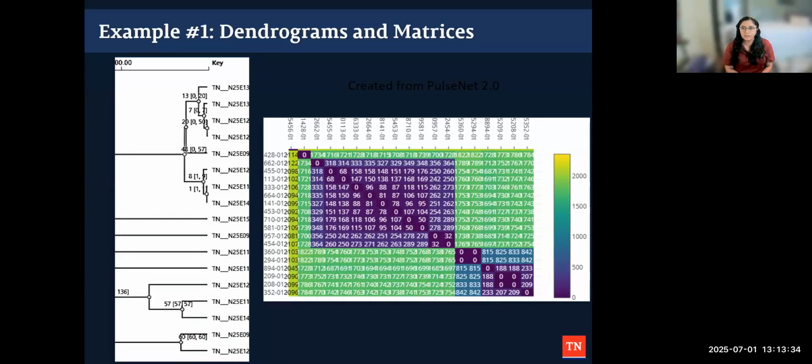I think for Enterics, we benefit a lot from having this kind of standardized platform with PulseNet 2.0, but for folks who work on HIV or STIs, you may be familiar with Microbe Trace. HAIs, you might be familiar with some of these other products.